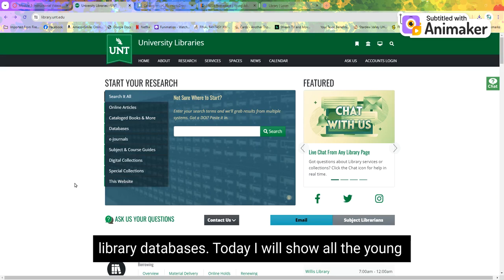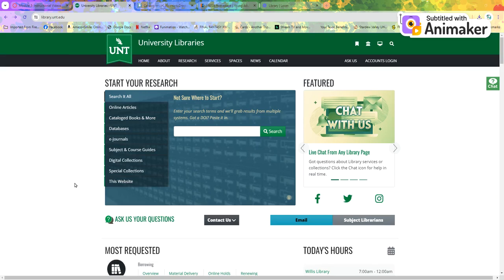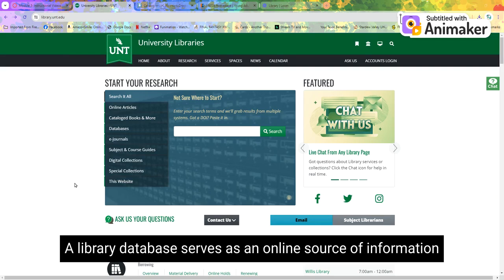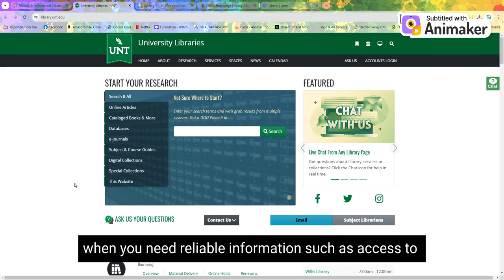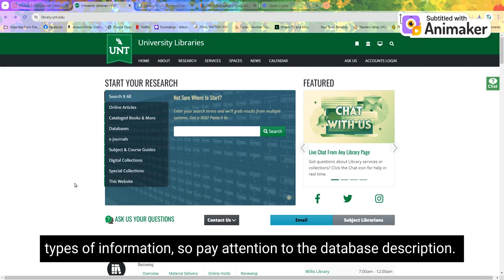Today I will show all the young adults out there how to search using a library database. A library database serves as an online source of information when you need reliable information, such as access to peer-reviewed journals. Different databases have different types of information, so pay attention to the database description.